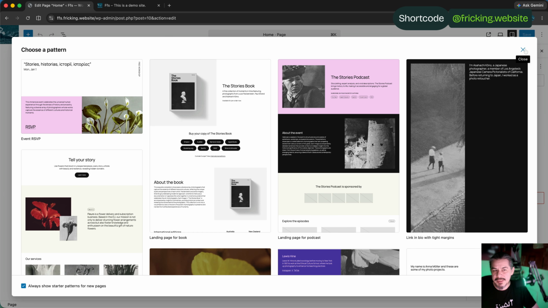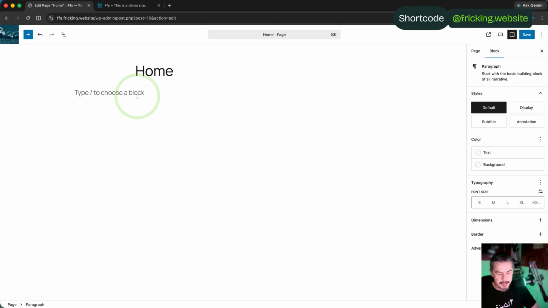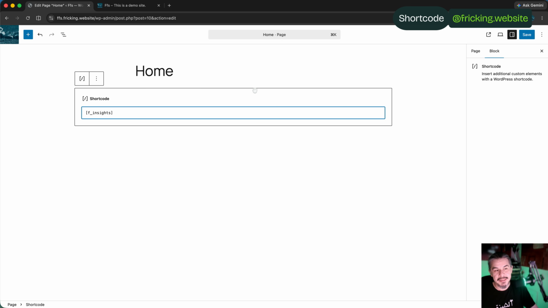And okay, Gutenberg is popping up. Quick note on the shortcode. I just hit paste and Gutenberg recognizes that this is a shortcode widget, so it just made that. And let me just save it. A quick note on this.